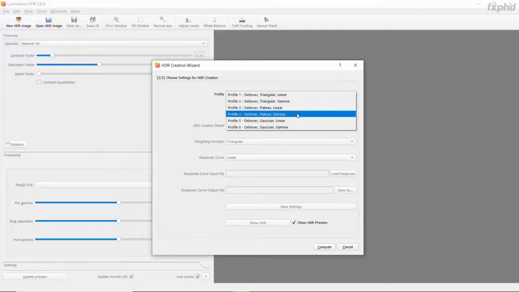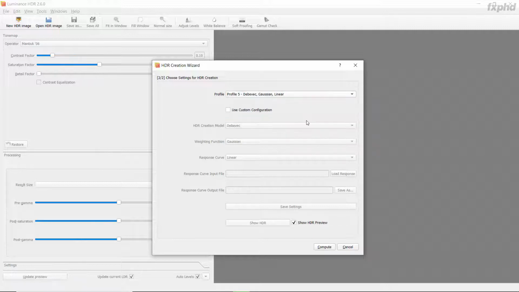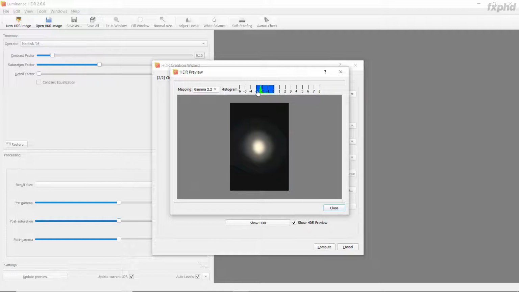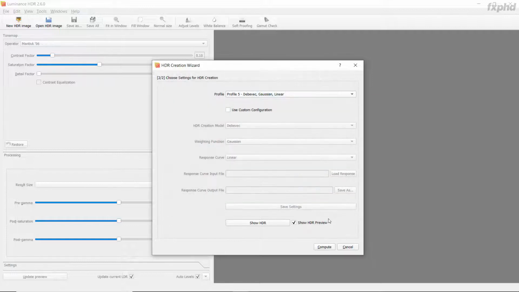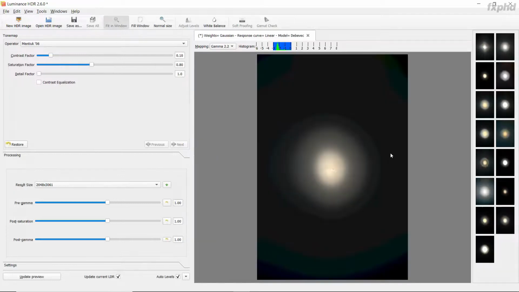And the profile that we're looking for is profile number 5, the linear profile. We can leave show HDR preview on for now. Let's hit compute. Okay, so this is looking really good. We're not clipping anything here. So let's hit close. Let's turn off show HDR preview and hit finish. Okay, so we don't need to do anything further here.